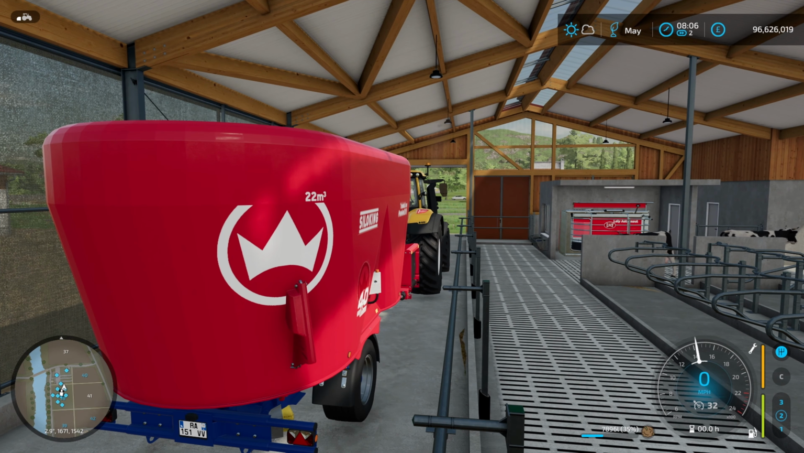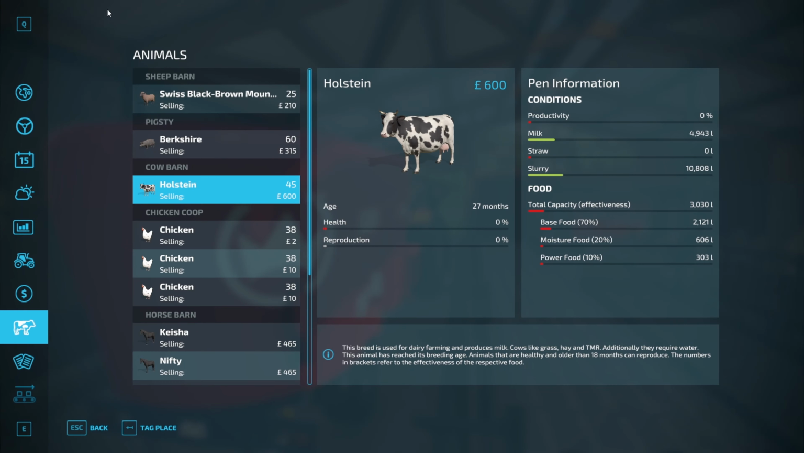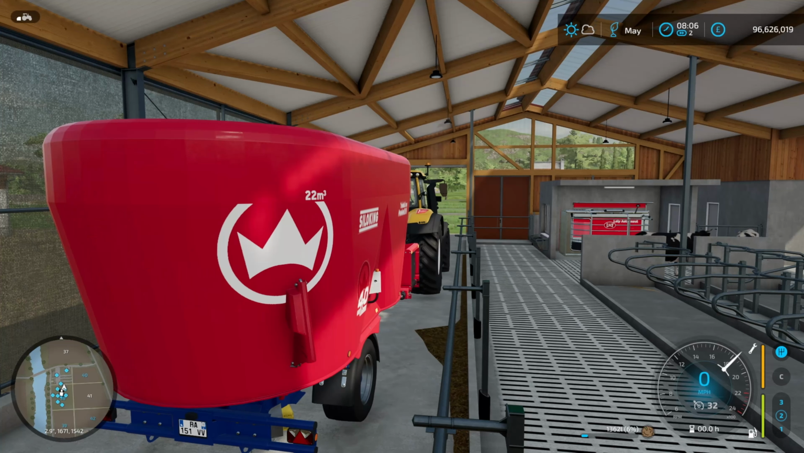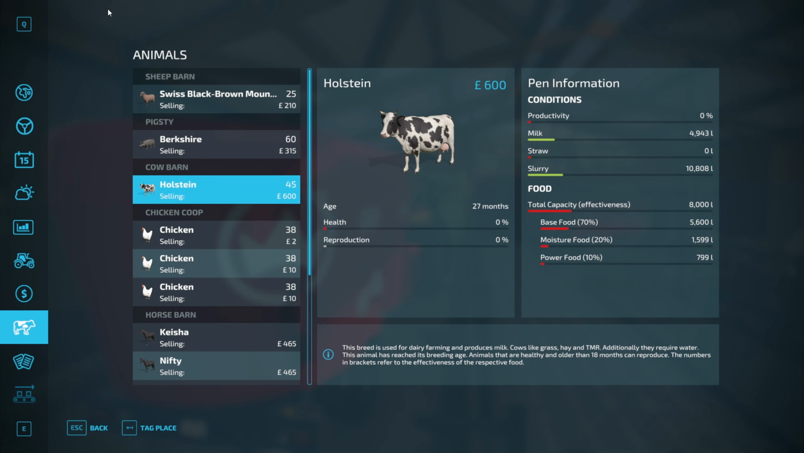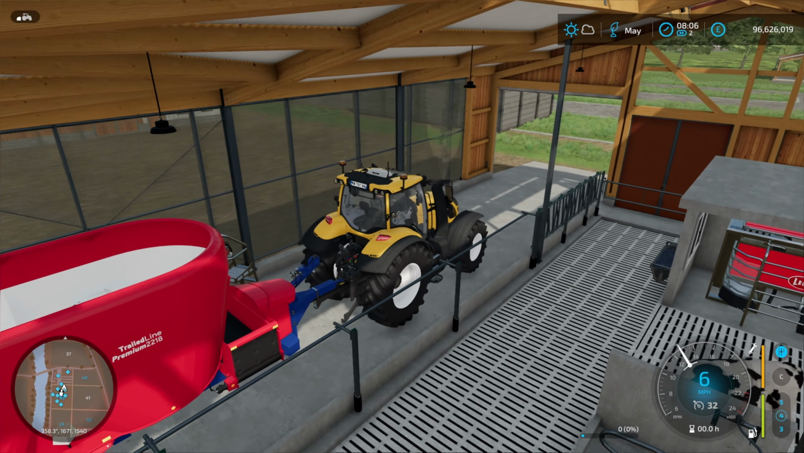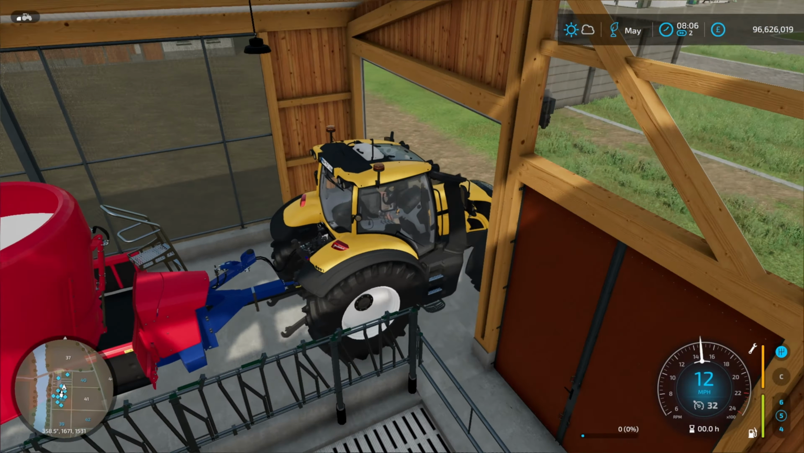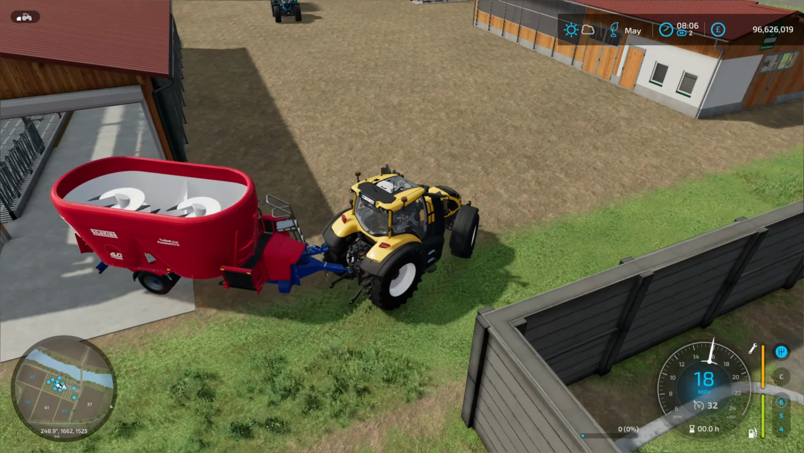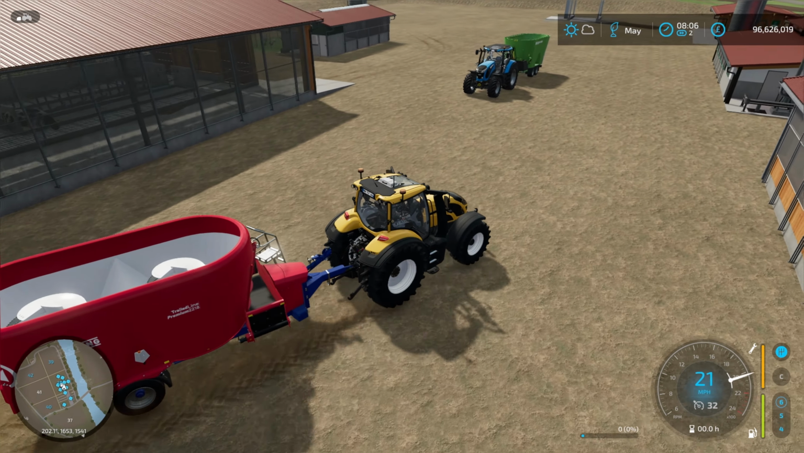So if we hit the unload button, and there we go. Yep. That seems to have worked. Nice. Yeah, that has worked. So you didn't actually need to edit the forage mix in this case. But if you'd done things differently, you possibly would have.